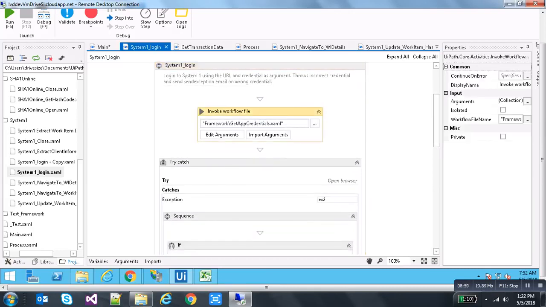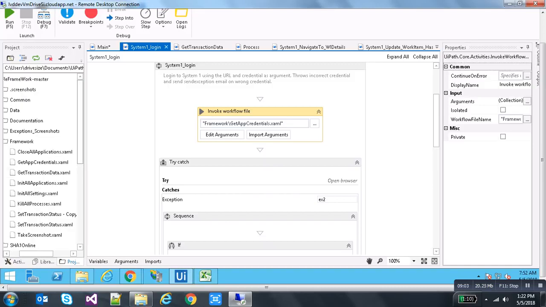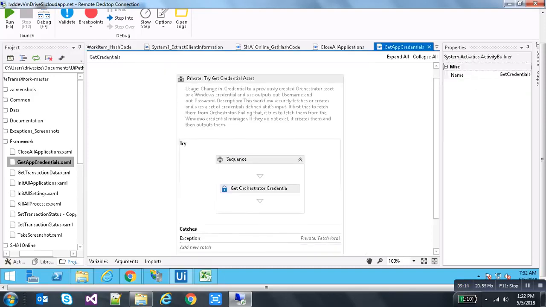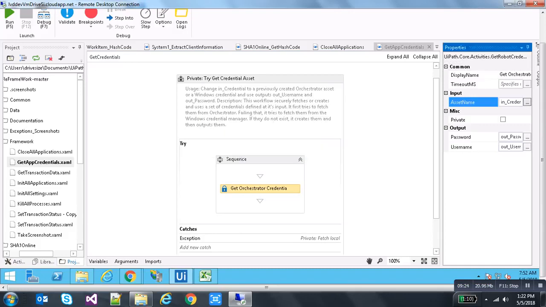So annotation is there, and you can see the Get Credential activity with the asset name from Orchestrator, and the output is saved in the password and the username, saved in two output argument variables, which will be used later. Then I'm using a try-catch block to start the login process.